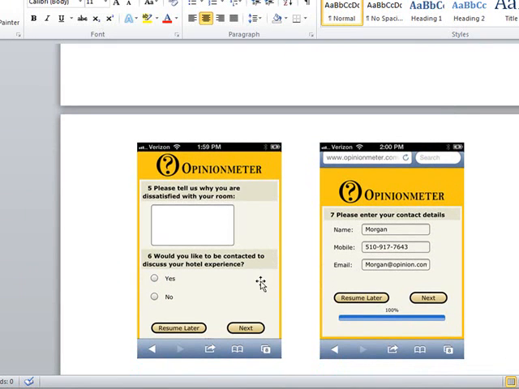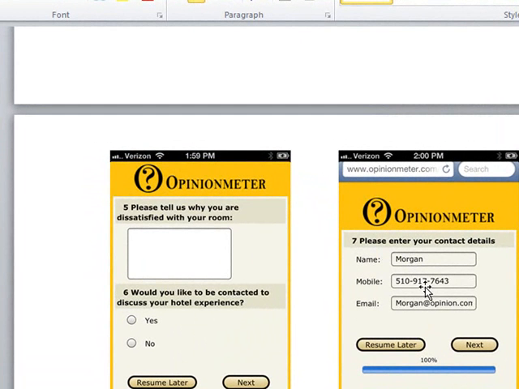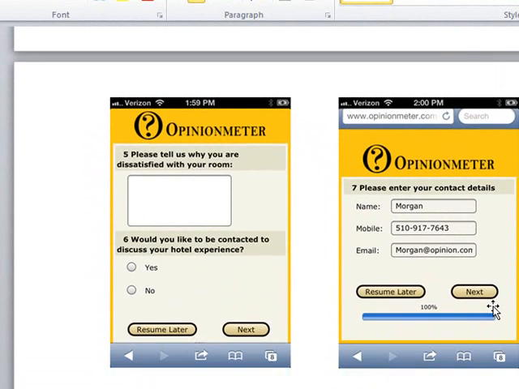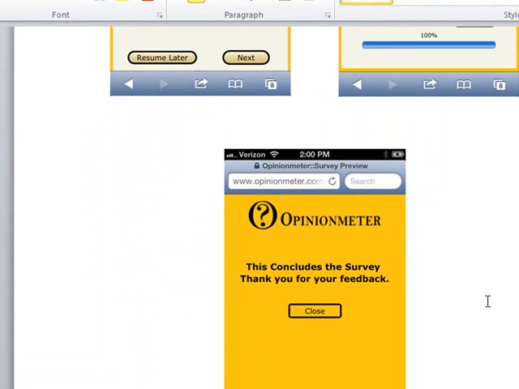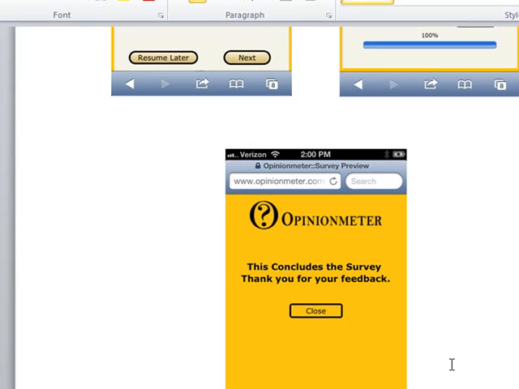And question 6, would you like to be contacted? And if you say yes, then you would see question 7 as we do here. Otherwise, you would then be directed to the end of the survey to the thank you page. So that's how the mobile web version of this survey, when triggered by a QR code, appears.